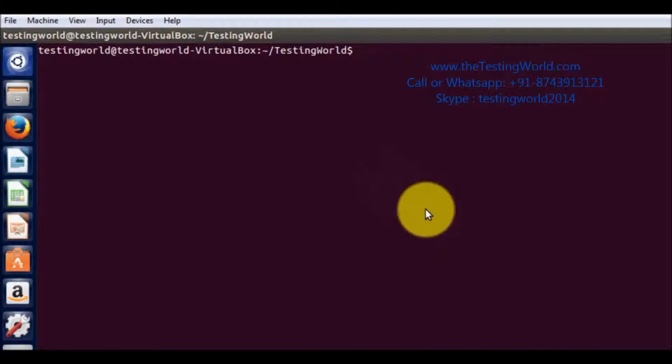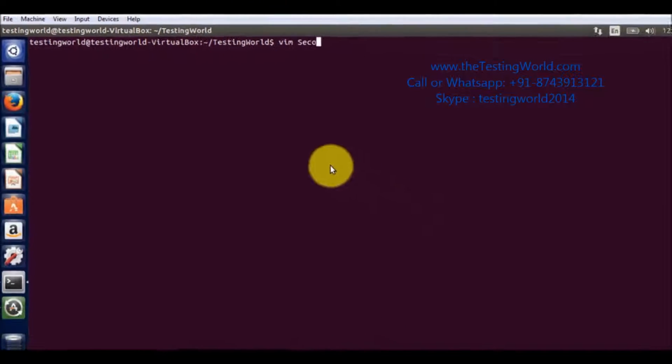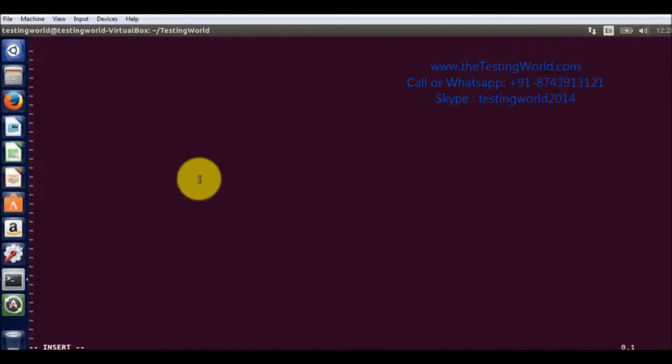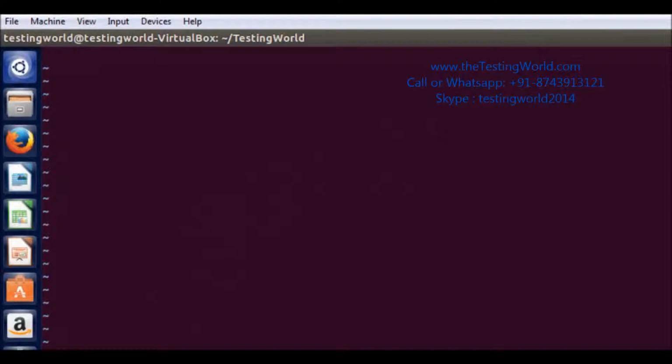Here, I am on my Ubuntu machine. First I'm going to create a new shell script file. I'm giving the name second.sh. Now press i to come into insert mode, which means we can write the code now, and to make a comment we can use hash. So this is for a comment line.